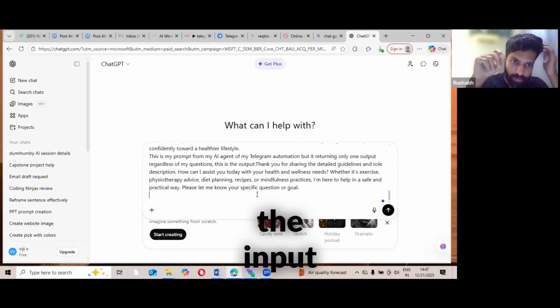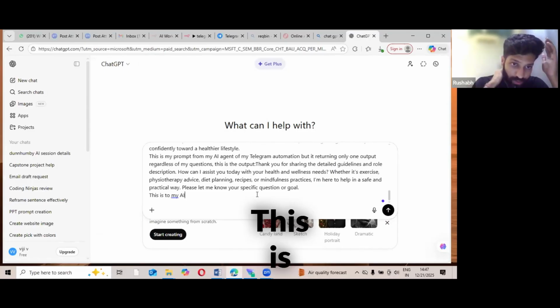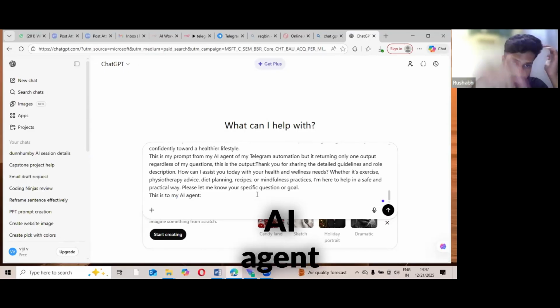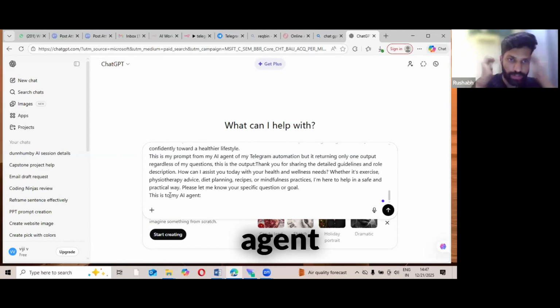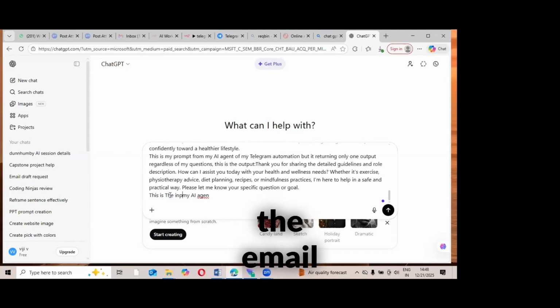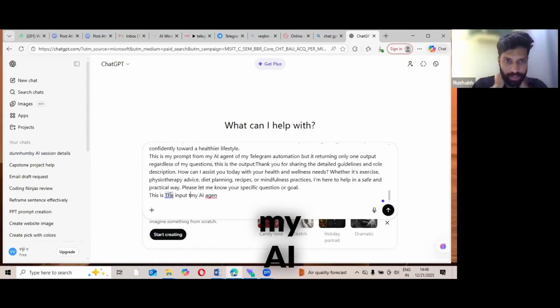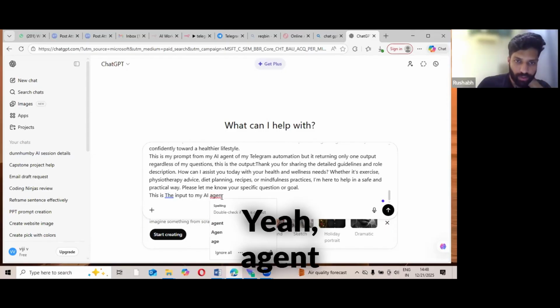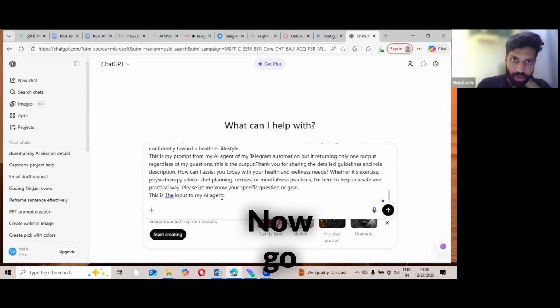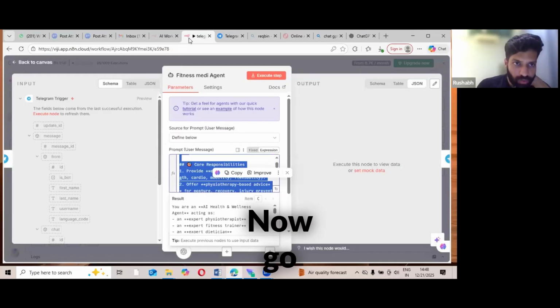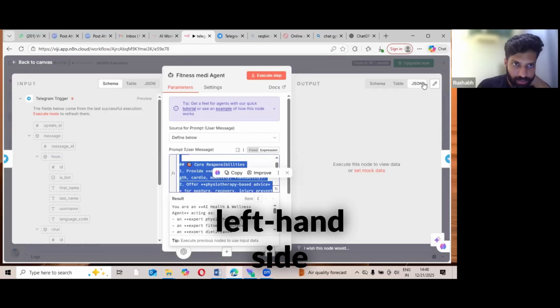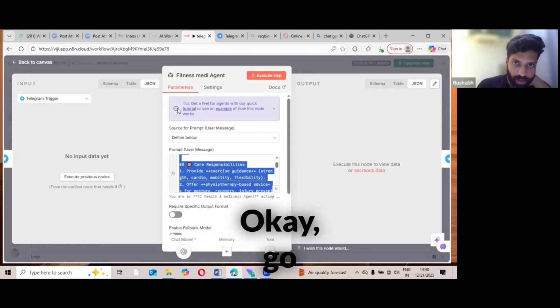And now put Shift Enter again and type: this is the input to my AI agent, colon. Now go back to your n8n. Now click JSON over here on the left hand side. Okay. Go back, outside. Just click outside.